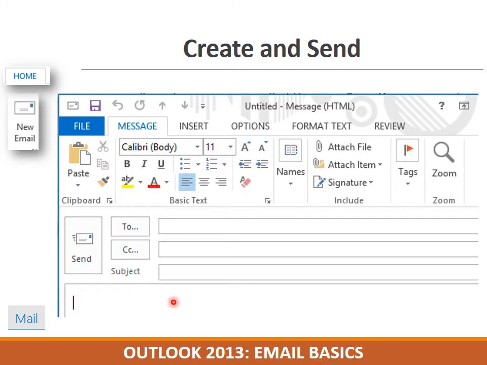And then down here in the message body, type in your message in the message field. You know, it's a good idea to write the message first. And then when you're done, click the Send button.